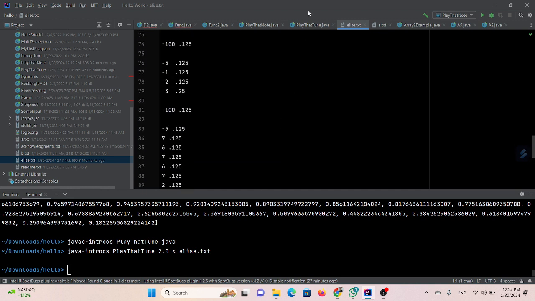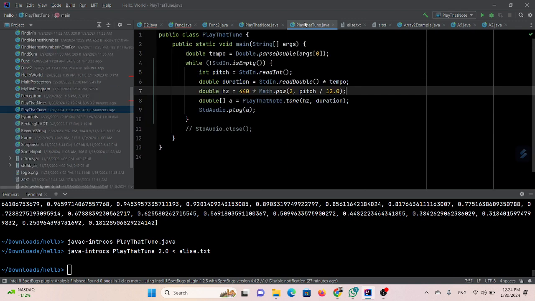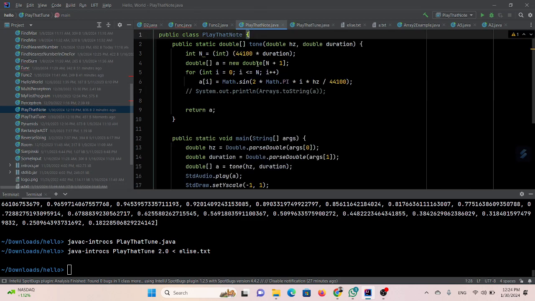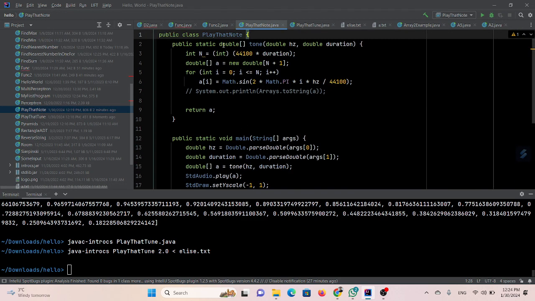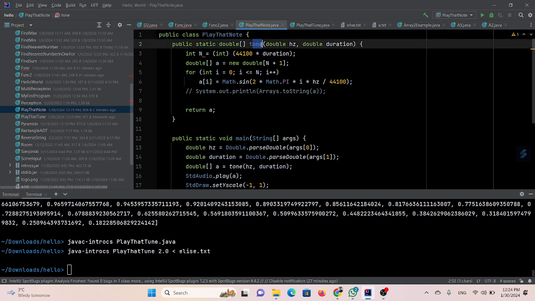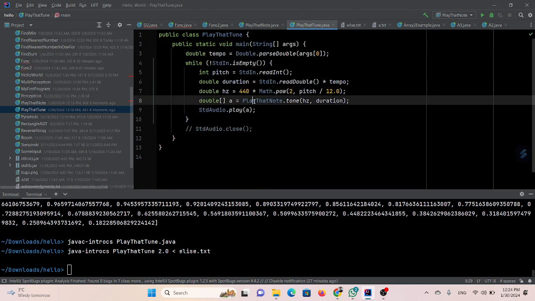But you see, why are we learning this? We are learning about functions. Here, this has a class PlayThatNote, and it has a function tone, which creates these sounds. And from another class you use it. PlayThatNote.tone takes a duration, and it plays it for you.